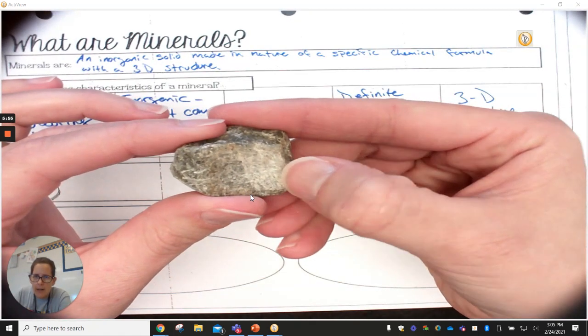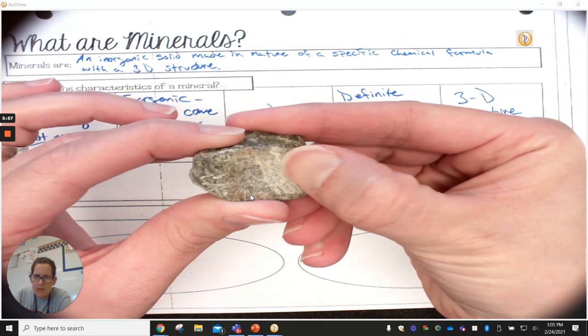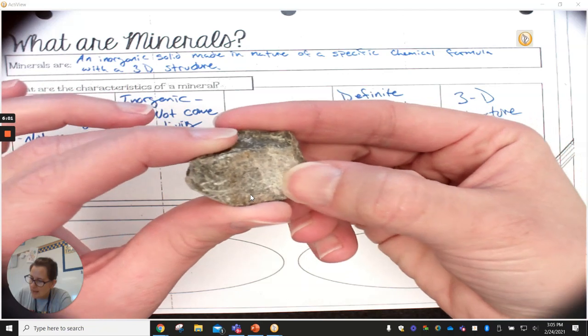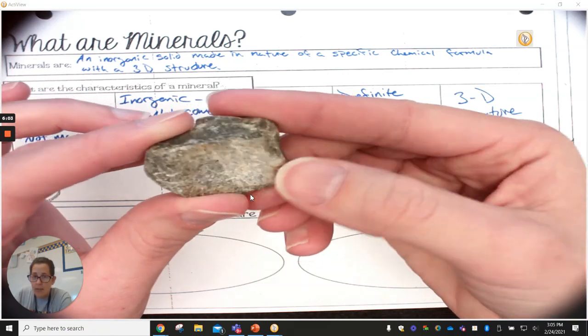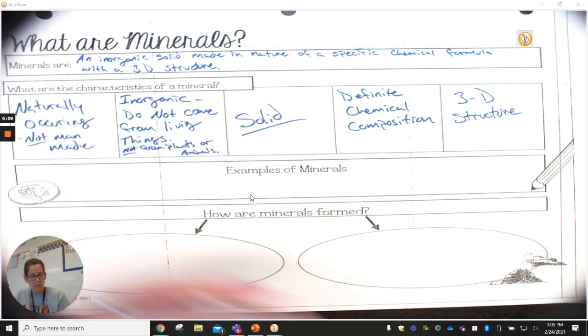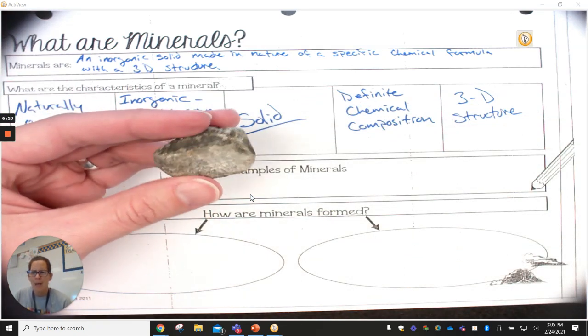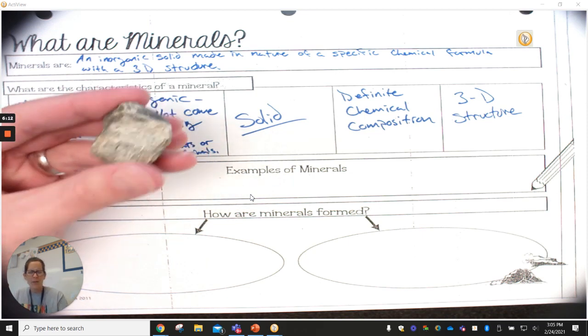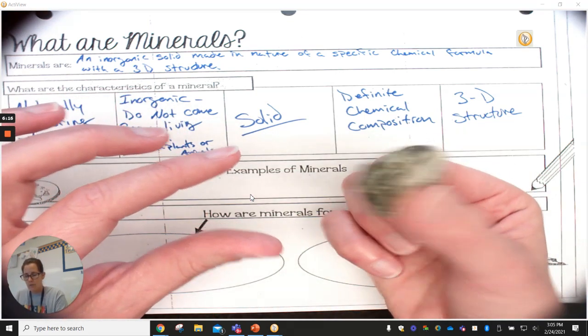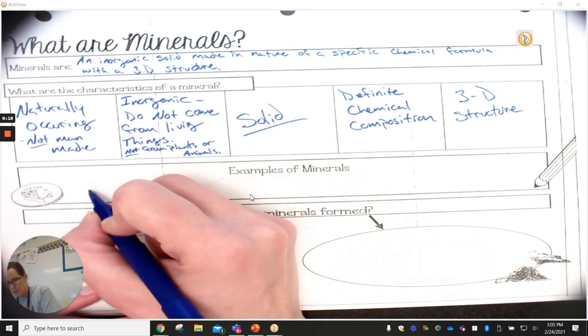There we go. All right, I'm going to scratch my fingernail across this. You see that powder? That is not my fingernail. That is this talc. So talc is really, really soft. That's a good example of a mineral. You might have heard of talc in powders or baby powder, stuff like that, that might have talc in it. And this is talc. So we're going to write down talc right here. That's a good example.